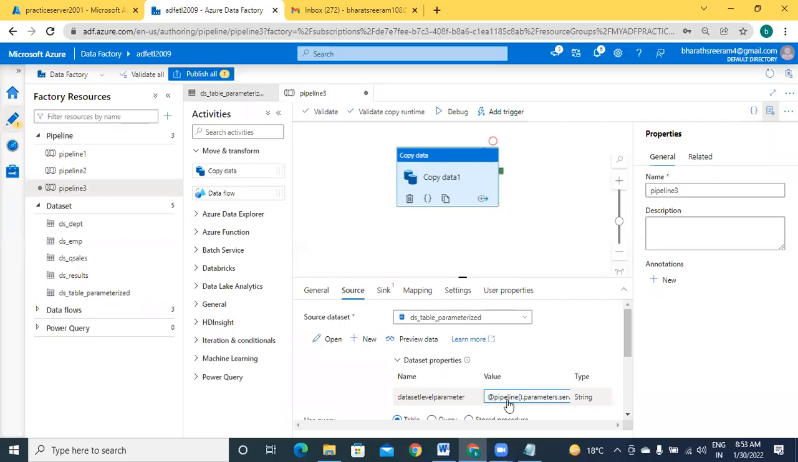So from this data set, this value will be passed to the linked service. Suppose server name is practice server or dev server. Whenever I submit this pipeline, the dev server value will be passed to the data set level parameter. Again, in the data set level parameter, you are using one linked service, right? For that one parameter is right. From that data set level, the server name will be passed to linked service.